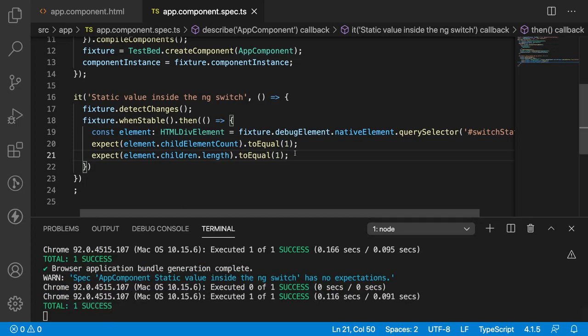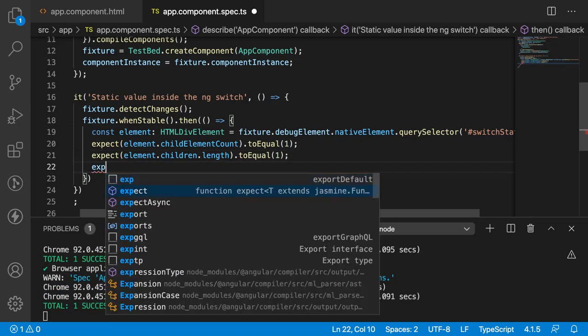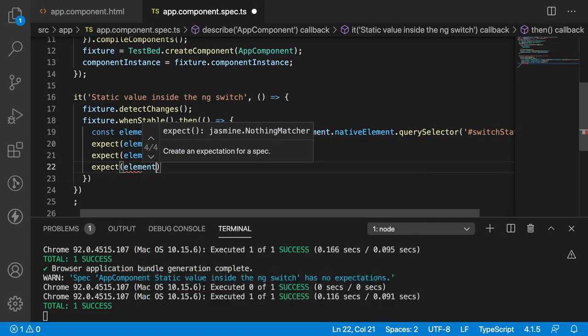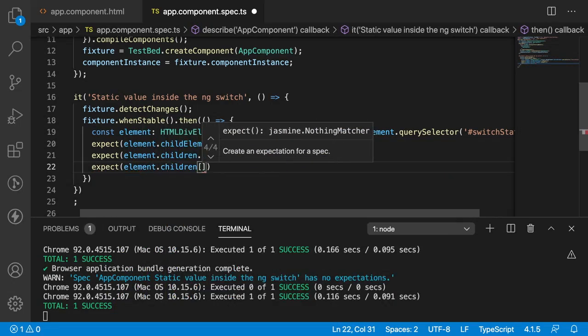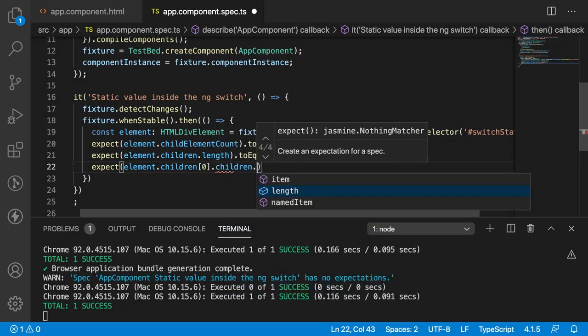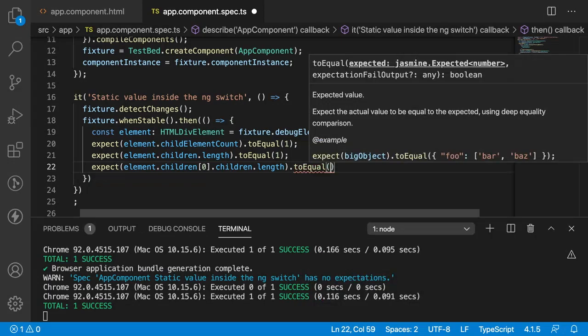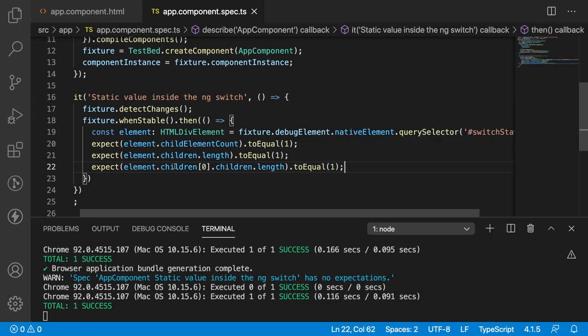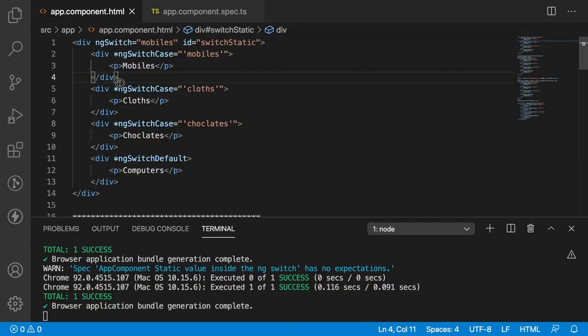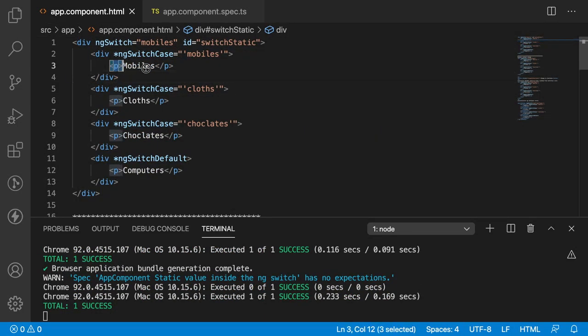So I am able to find the children also. Whenever you are able to find the children, I can expect element dot children of 0. That means I'm going inside the div and finding the children dot length. That should give our paragraph. So let me use 1. It should also have 1. That means the children of 0, an inner div, is having one more inner element, that is nothing but a paragraph.